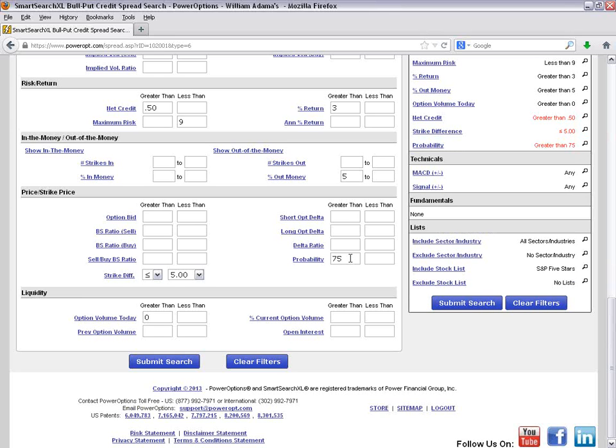As a general rule, most spread traders I talk to start off with a minimum probability of 75%. Of course, if your preference was that you only wanted to see bull put credits, bear call credits with a probability of 80 or 85, maybe even 90% or higher, you could just plug that into the field. All right, so once I've made just a couple changes, go ahead and click Submit this search.